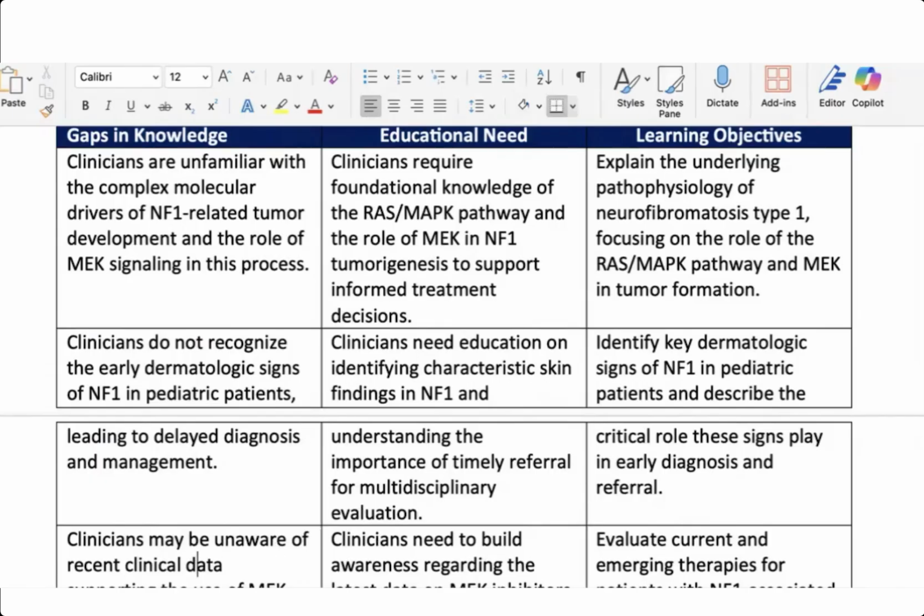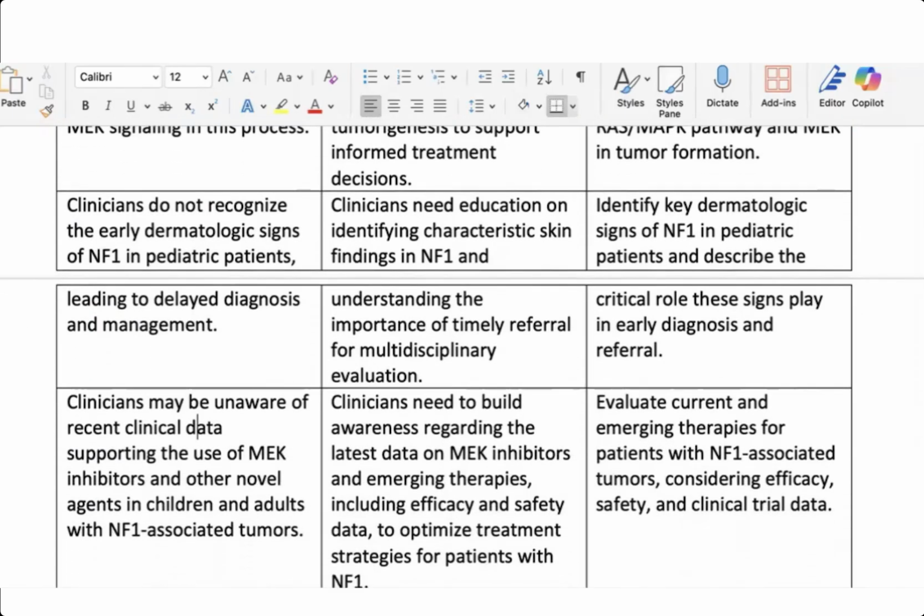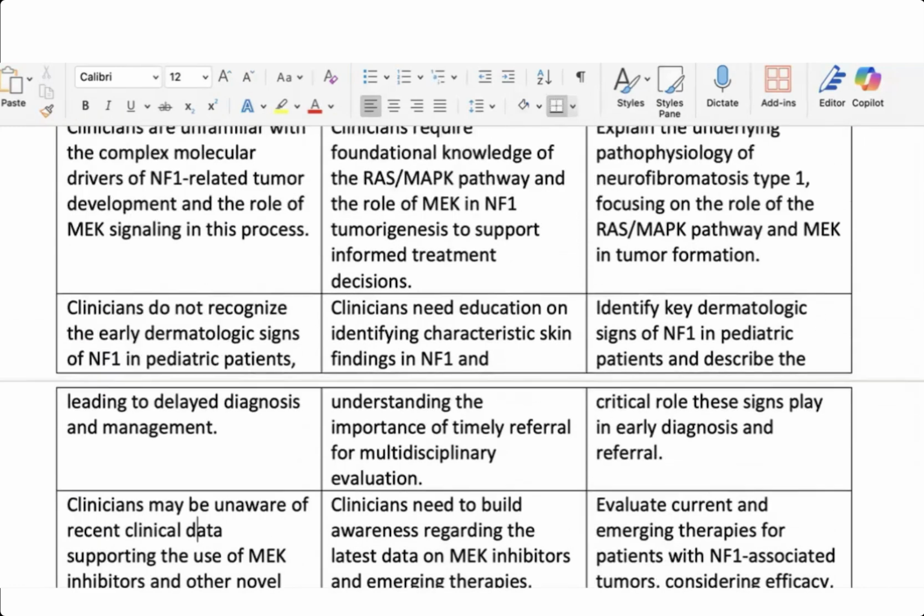And then the third gap that's been identified is that clinicians may be unaware of recent clinical data supporting the use of MEK inhibitors and other novel agents in children and adults with NF1-associated tumors. Okay, so those are the gaps.